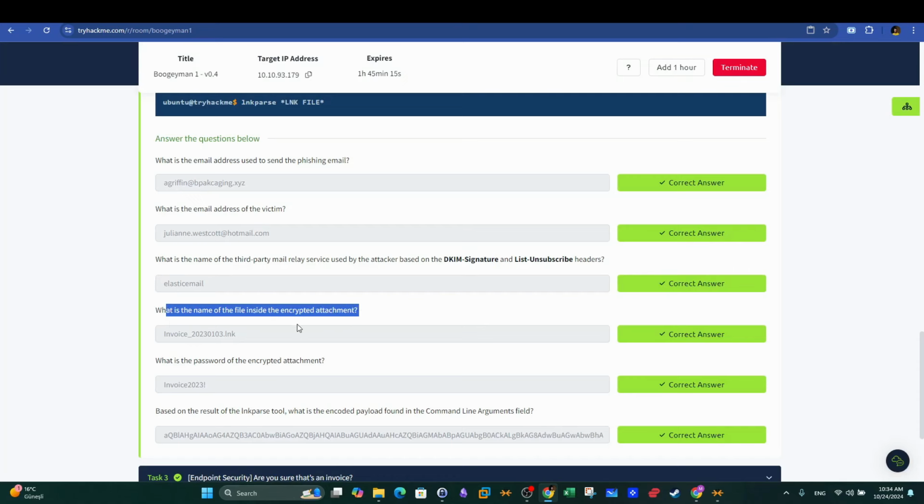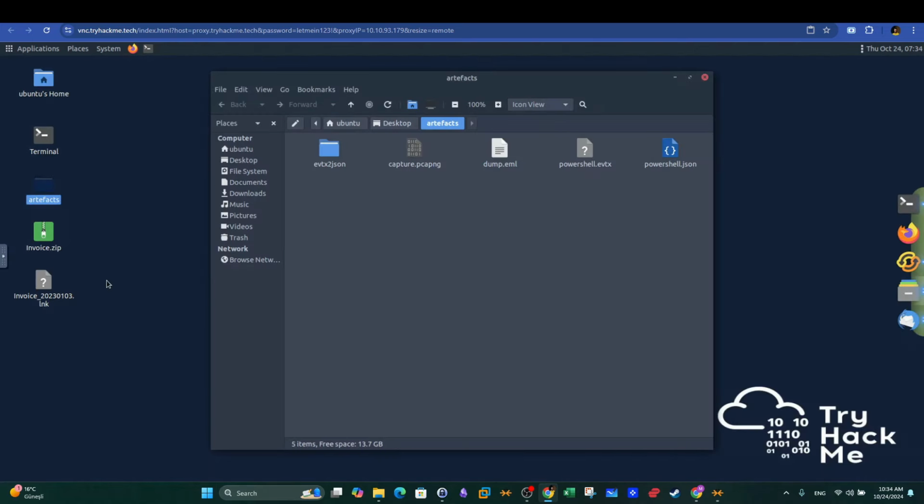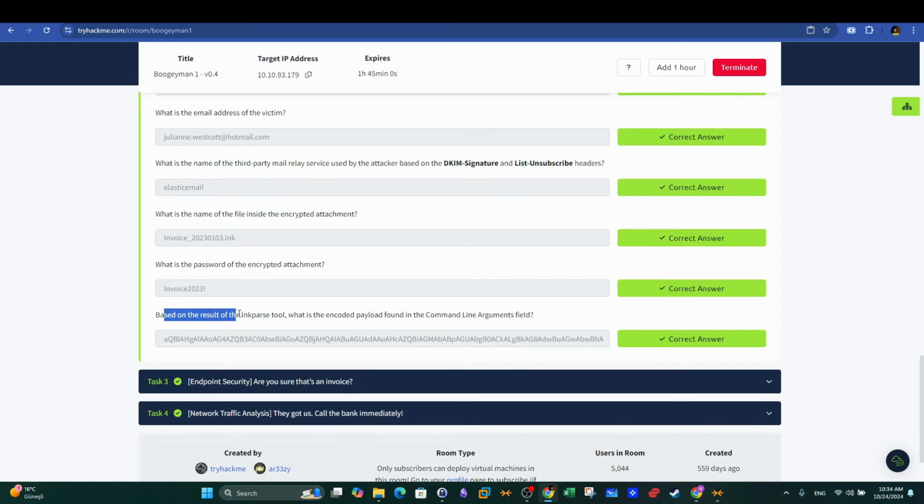What is the name of the file inside the encrypted attachment? We already answered this. This is the name of the file. It is invoice. Now what's the password? It was mentioned in the email. And then based on the result of the LinkParser tool, what is the encoded payload found in the command line arguments? We also covered this when we extracted the base64 encoded strings and decoded it to find the C2 domain. That's your answer.